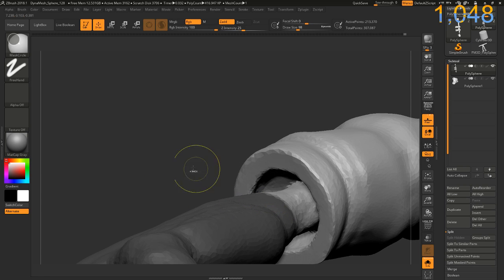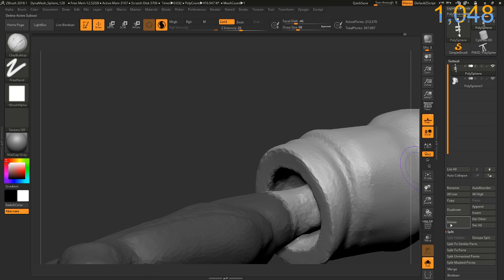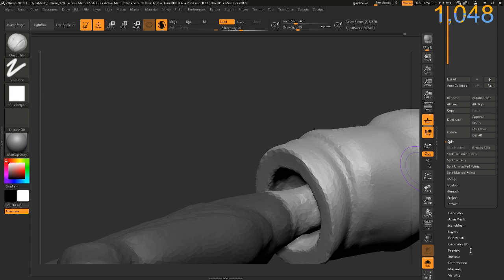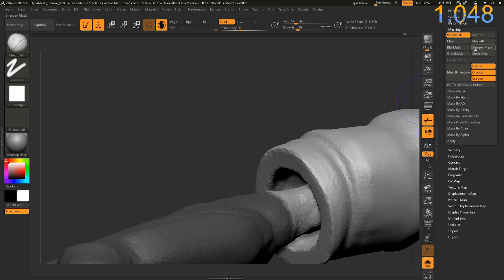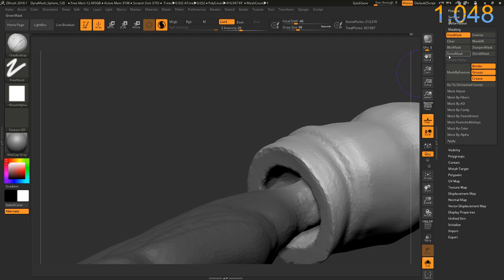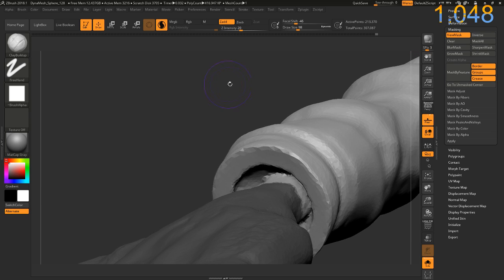Wait, hold on. Can I just... I'm going to try and grow it. Let's go to masking, and grow mask. Sharpen mask. Okay, grow. Sharpen. Oh yeah, that's working. Cool. Okay, grow, sharpen, grow, sharpen. Grow, sharpen. Grow, sharpen. Okay, that's probably where I want it.